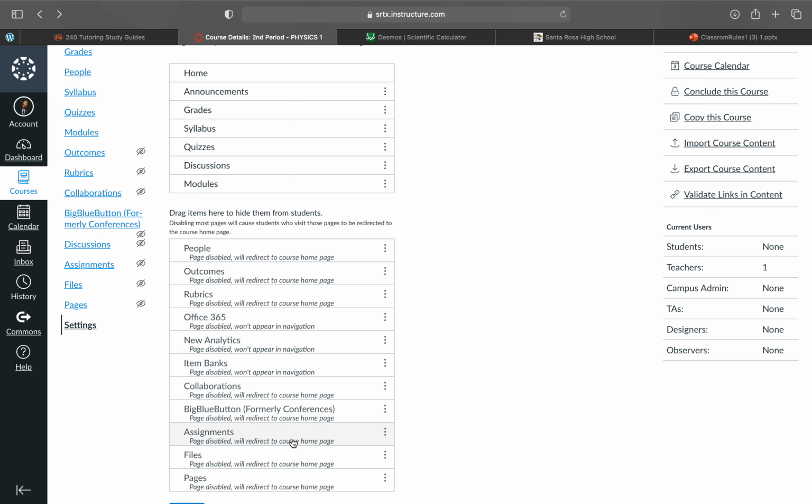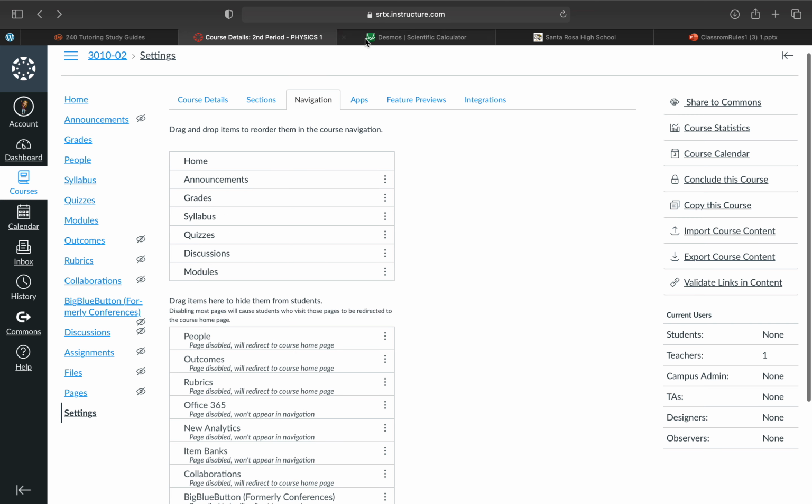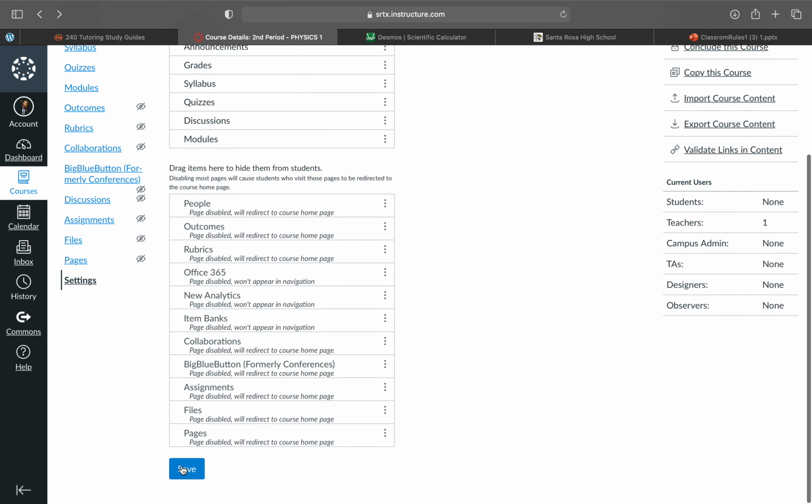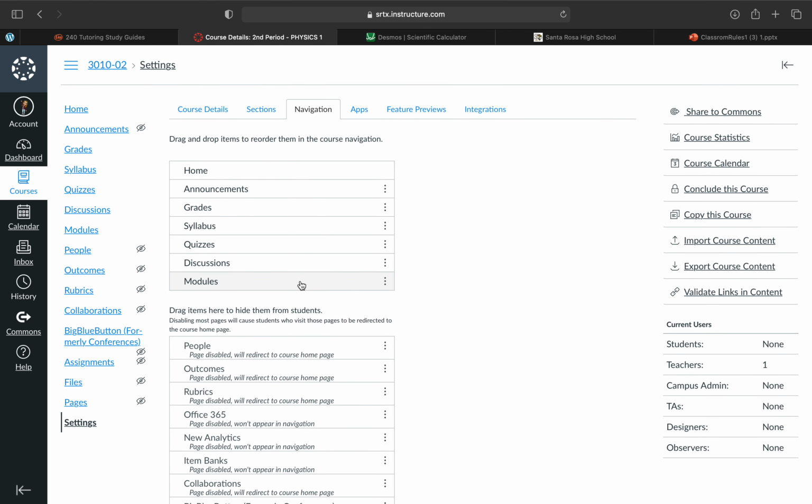Assignments is just literally a page showing them all of the assignments. Files is the same thing. It shows them all the documents. It's kind of messy and they have to look for it by name, so I don't really like that. I like having everything in order for them so that they're not asking me, where's this, and the same thing for pages. So that's how I do the navigation. If I like it like that, that's what I'm going to save.